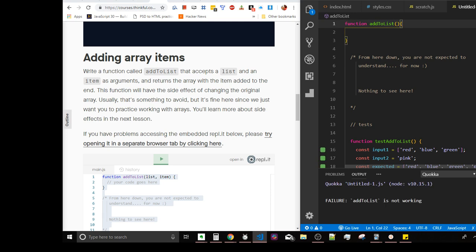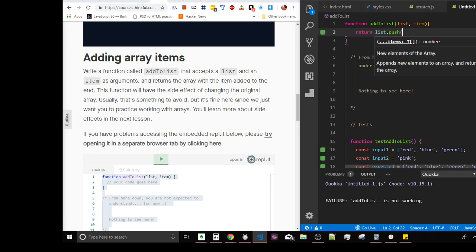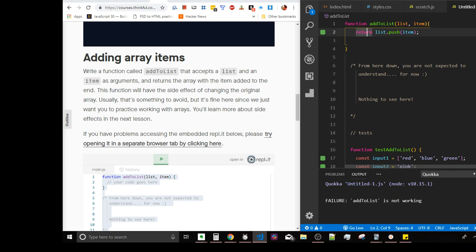What accepts list and item as arguments. List, item. Those are the arguments. What does it do? It returns an array with the item added to the end. So return an item. Returns the array with the item added to the end. So list.push(item). Oh no.